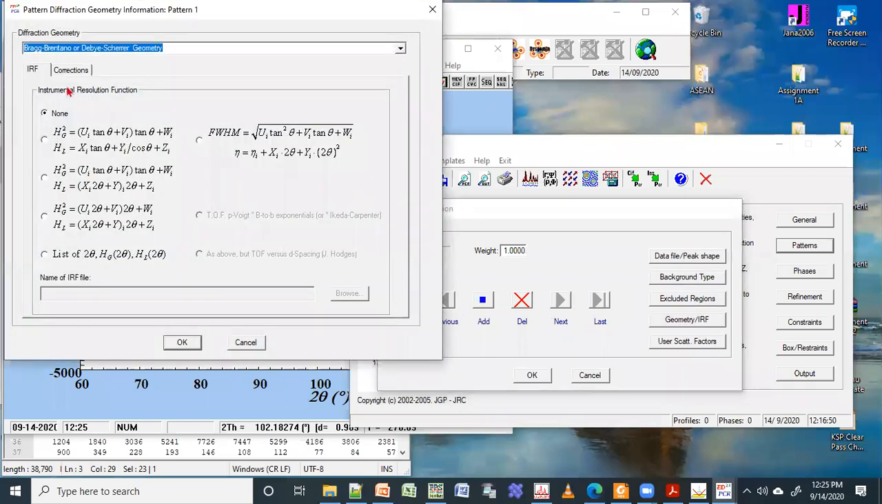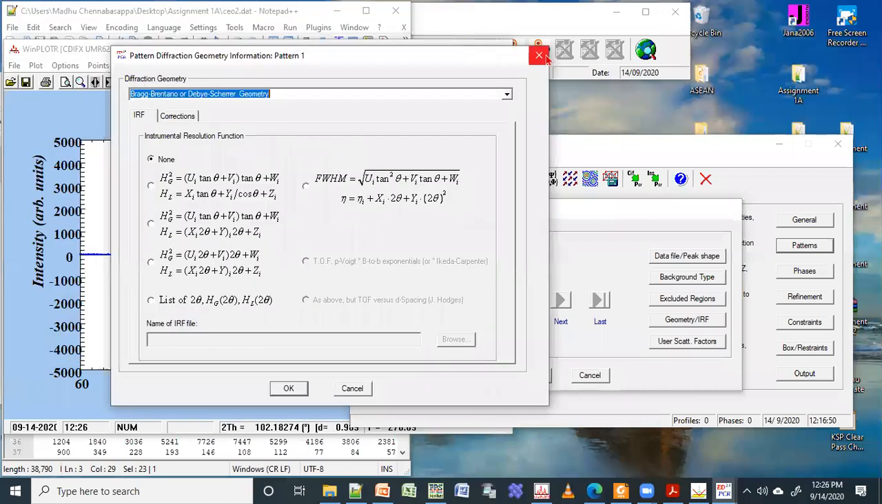Geometry and all is there, but right now we don't worry, because we are having Bragg-Brentano or Debye-Scherrer geometry. Most lab X-ray diffractometers have this Bragg-Brentano geometry. If it is very old, then it is Debye-Scherrer. When do you use the other options? When you have some different geometry. For example, in the case of neutrons, you are not having theta to theta movement; you have different movement. Even in the case of scattering, it's the same thing. In that case, you have to use whatever they say.